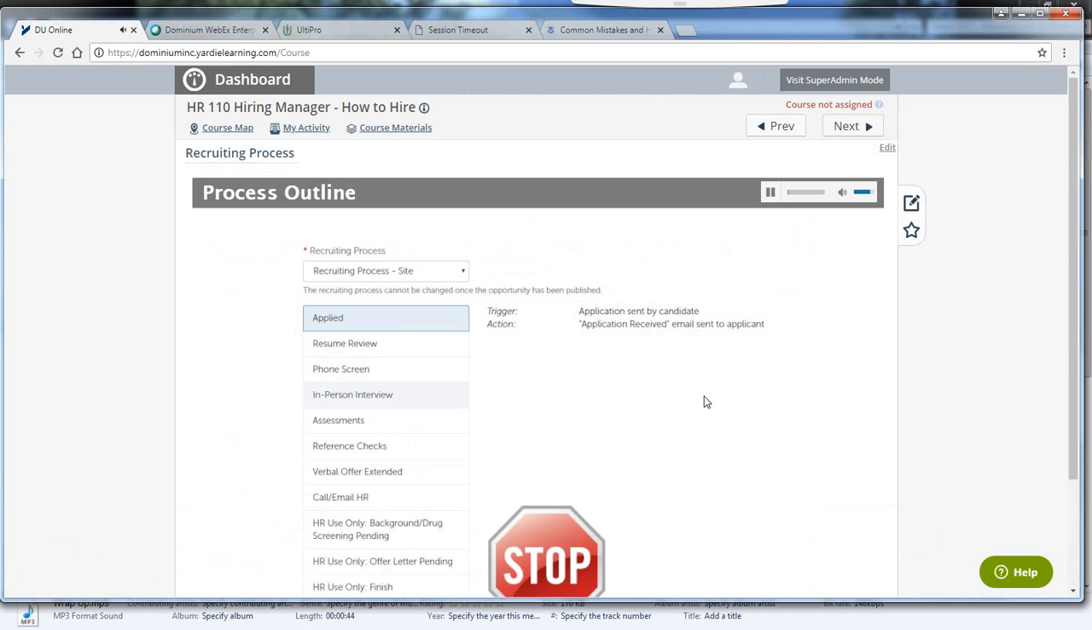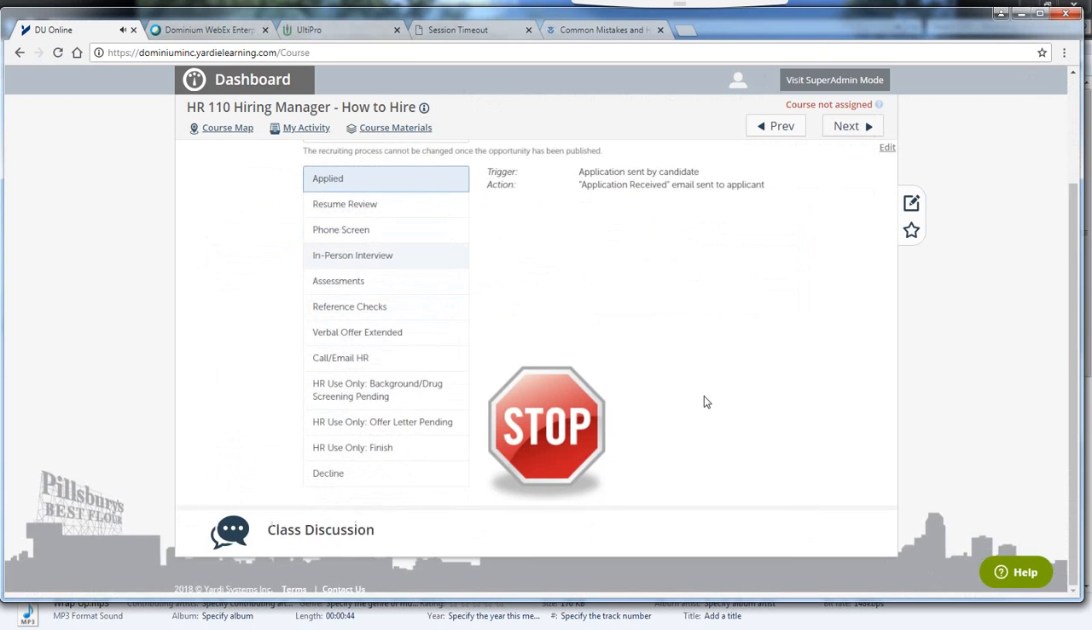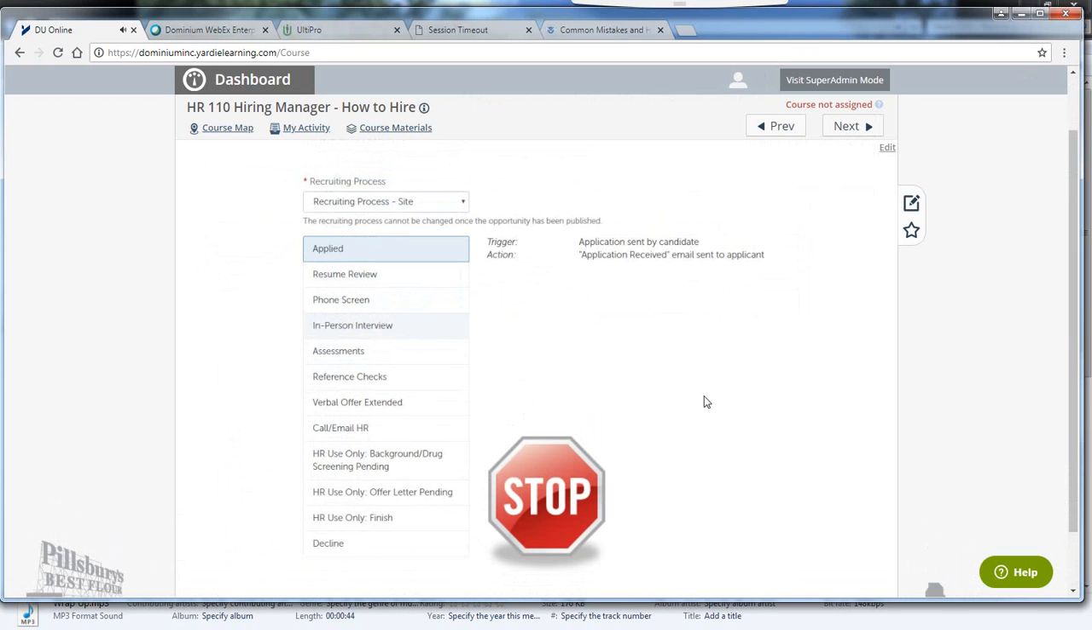Scrolling down the page, be sure to review the process so that you are familiar with and complete the required steps as follows: applied, resume review, phone screen, in-person interview, assessments as applicable, reference checks, verbal offer extended, call, email HR. After the verbal offer is extended, the process stops for hiring managers and HR starts the process for the candidate who you wish to proceed in the process.